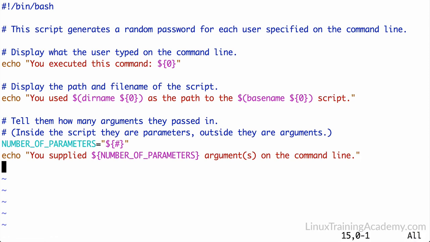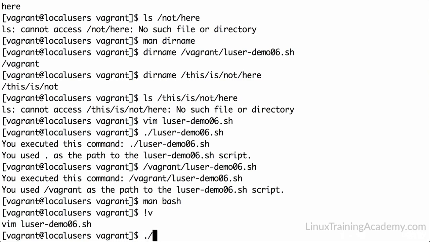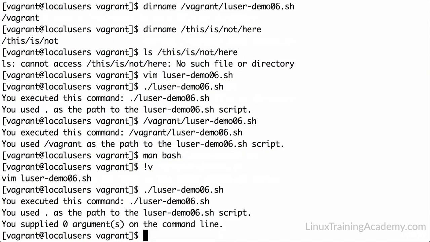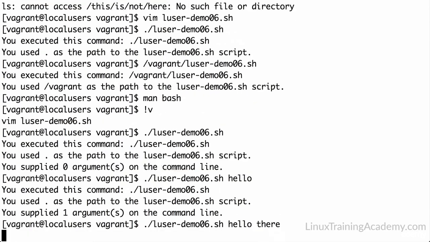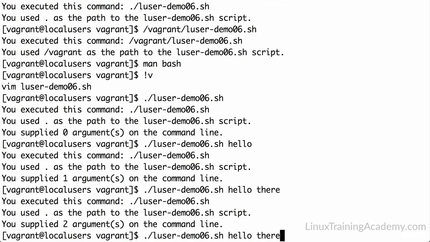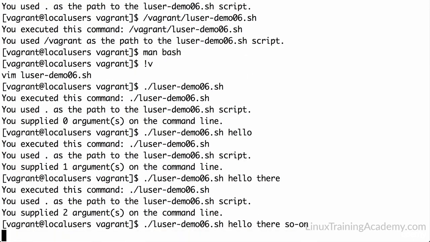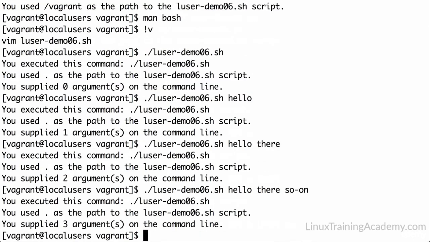So let's save our changes and then do some testing here. So we'll just execute our script. It says you supplied 0 arguments on the command line. So let's just type something in after the command. We'll just type hello. And it says we supplied 1 argument on the command line. And we'll type in another word. You supplied 2 arguments and so on. So this one says you supplied 3. And that is giving us the proper information. So it looks like $# works and we're all good there.